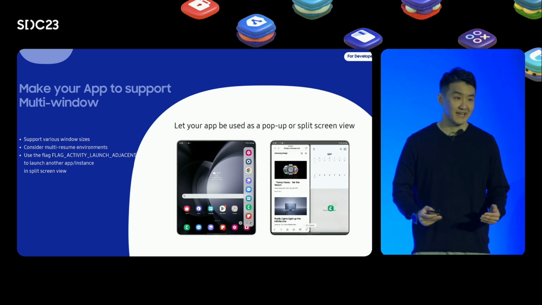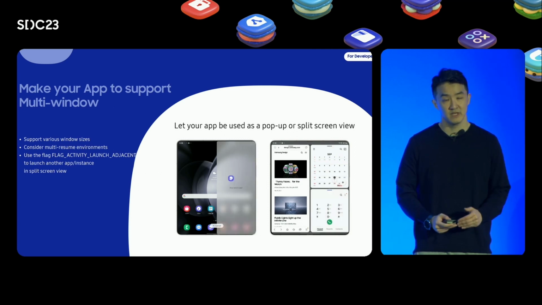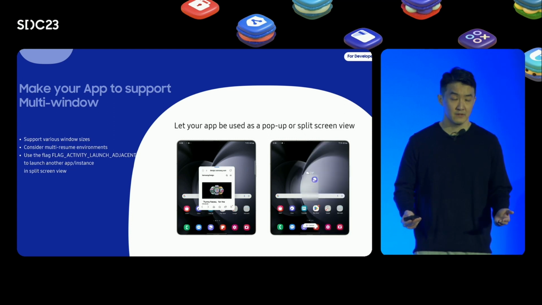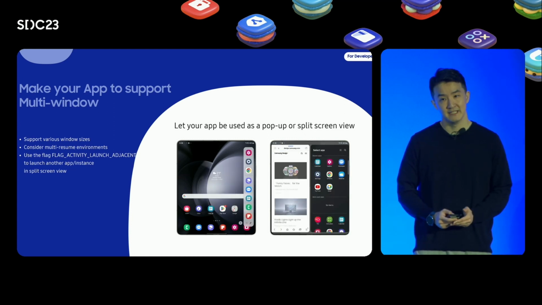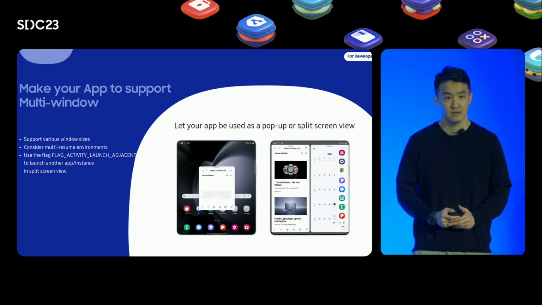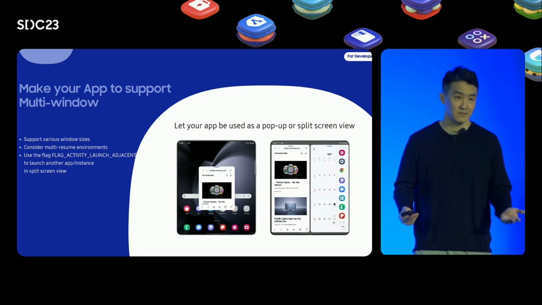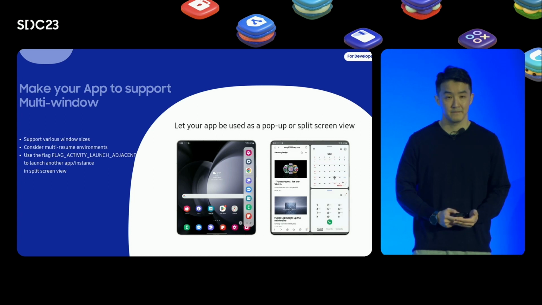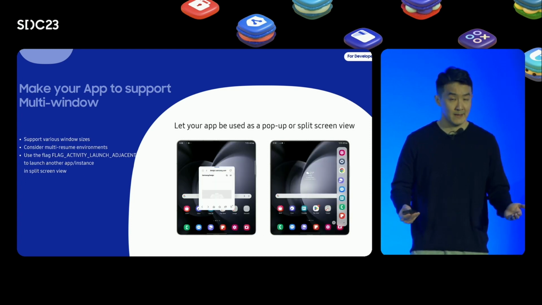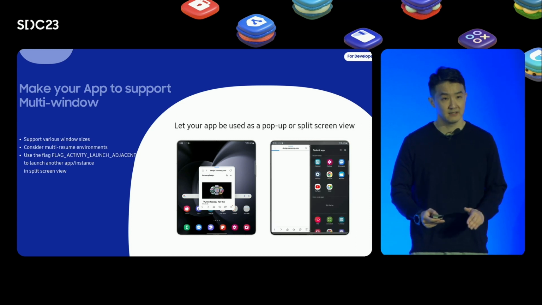Secondly, we'd like to ask you to consider the multi-resume environment. The platform supports multiple apps in resume state at the same time when they are running in multi-window. But the focus can be set only to a single app. So please check whether your app works properly in resume state without focus.